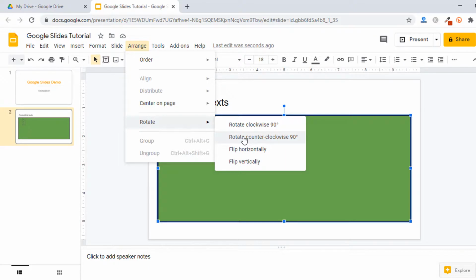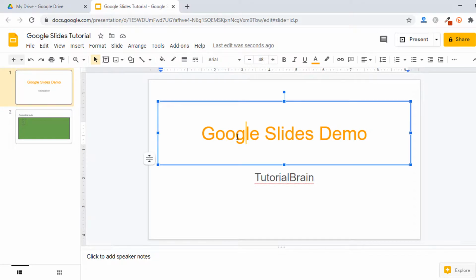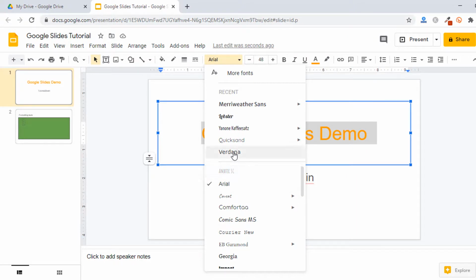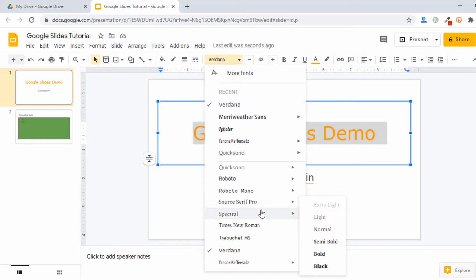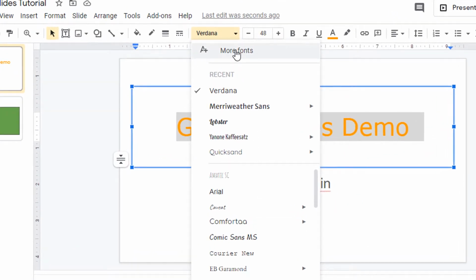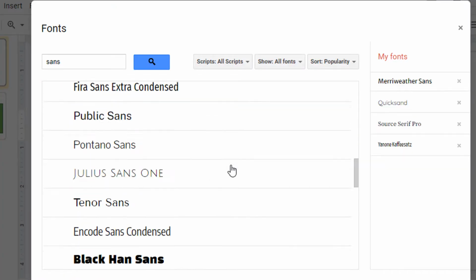Another point which I want to show you is that if you are in this particular text box and you want to change the font of this text, you can come here and there are a lot of fonts. Let's say I want to change it to Verdana; you can select it here. You have a limitation of fonts, and if you want more fonts, you can see one option here, that is more fonts. Click on this option, and there are a lot of fonts.